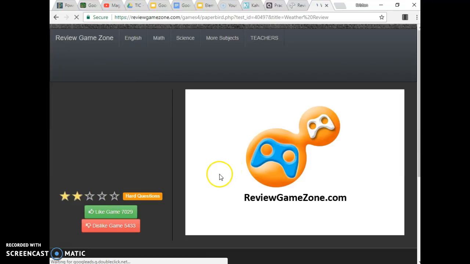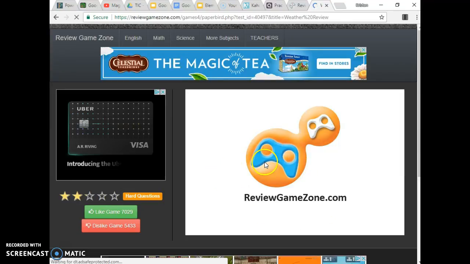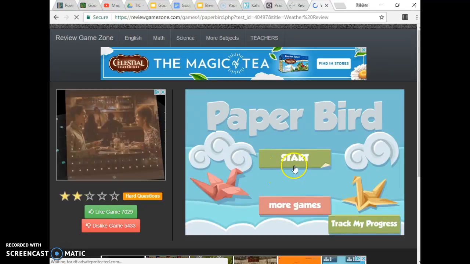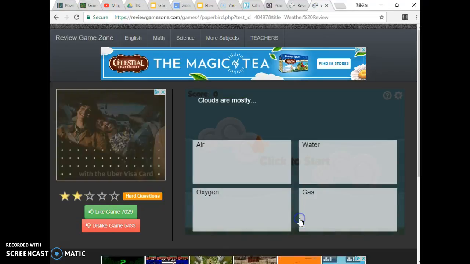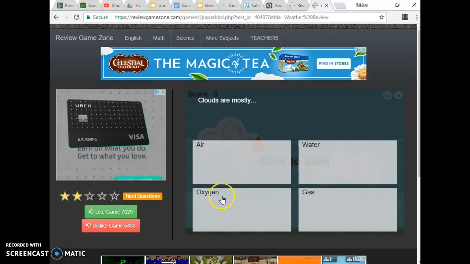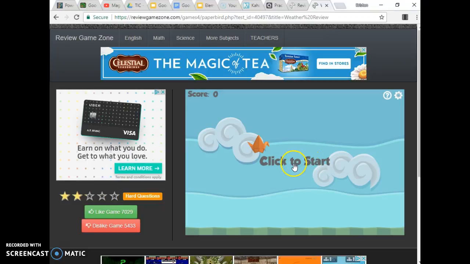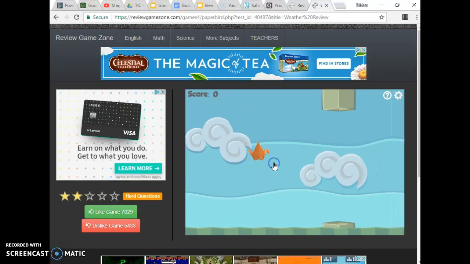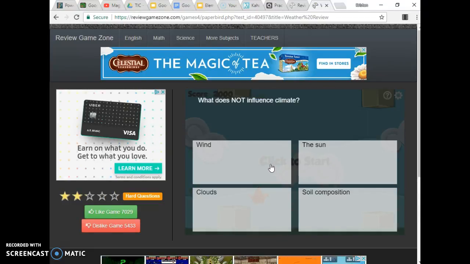You click on this, and it will take the students to this center right here. And you just click Start. It tells them the instructions, how to play, and then you start. You have to answer a question, like clouds are mostly, well, water, and it highlights the correct answer in green if you got it right. Then you're ready to play the game if you get the question right. Click Start, and you play the game until you die, like that. Then it brings the next question up.